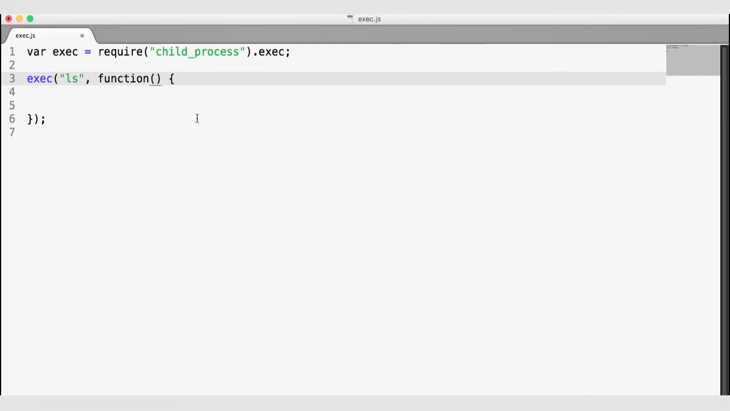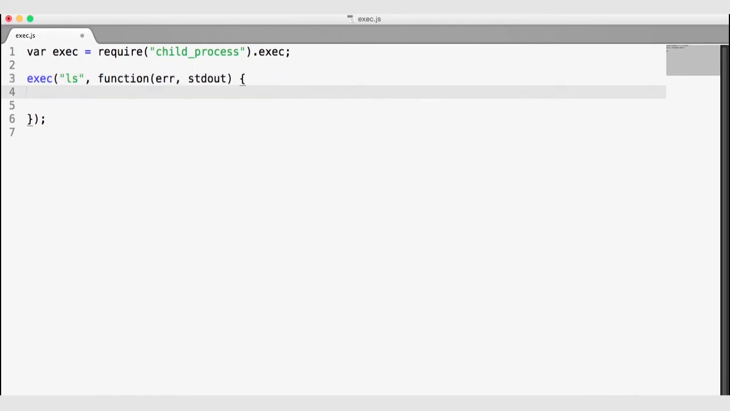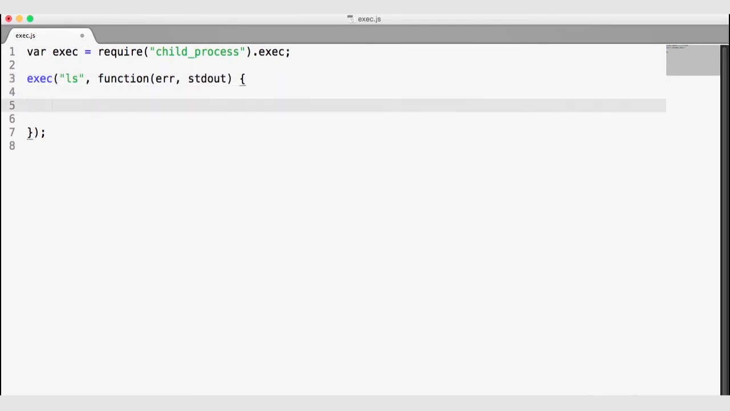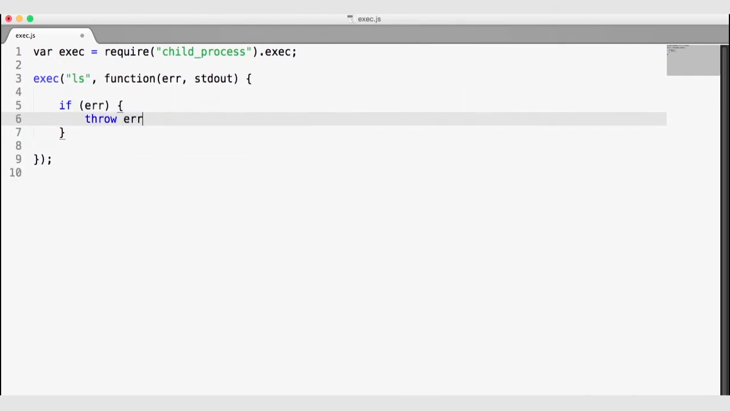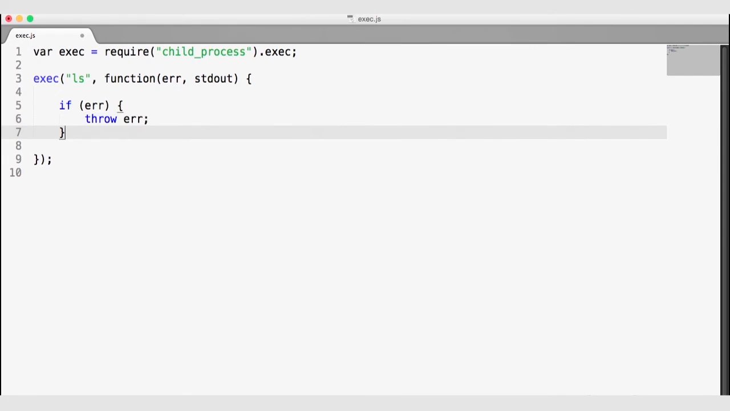So first, if there are any errors when executing a directory listing, we would pass those as the first argument. The next argument is the stdout, or standard output, that we've received from executing the ls. So I will add that there. So what I'm going to do is in this function, if there was an error executing a directory listing, I'm just going to throw it. So if there is an error, we can throw that error, and that will cause our application to crash and our process to exit.